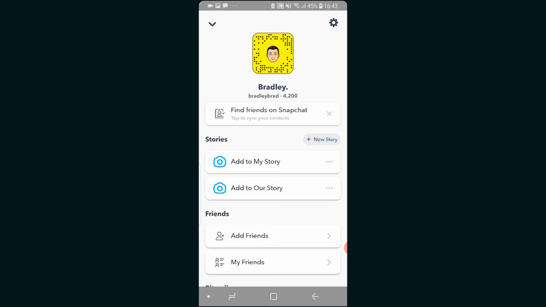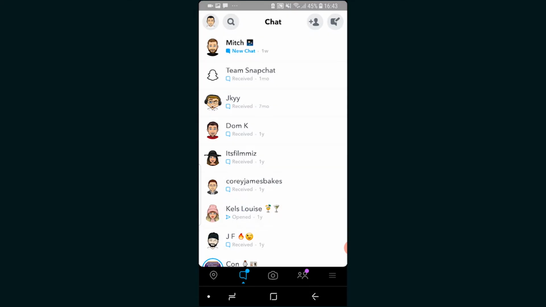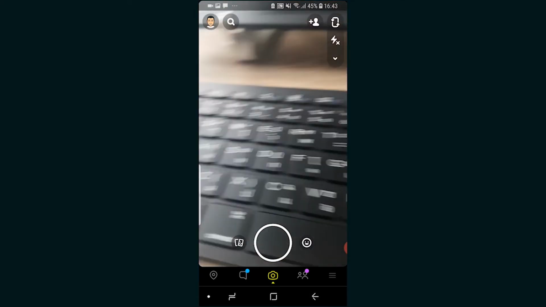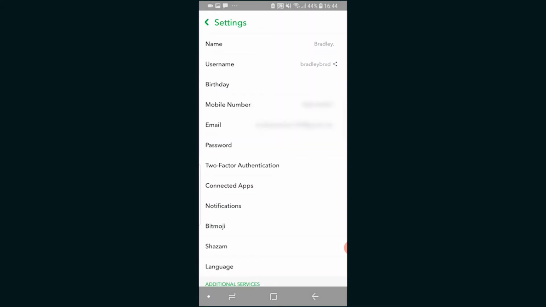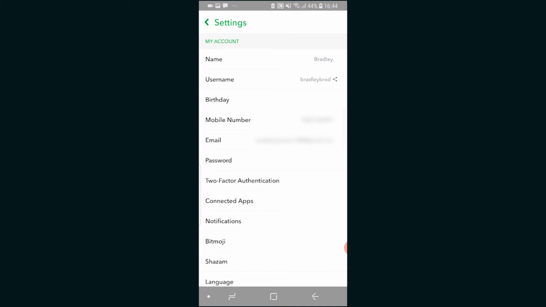So what we need to do is get to this page here. To get to this page, all you need to do is go to the main Snapchat, click on your icon in the top left hand corner, and it will open up this page here. Once you're here, go to the settings cog in the top right hand corner, and it's going to take you to the settings here. Now all we need to do is click on the Bitmoji tab.